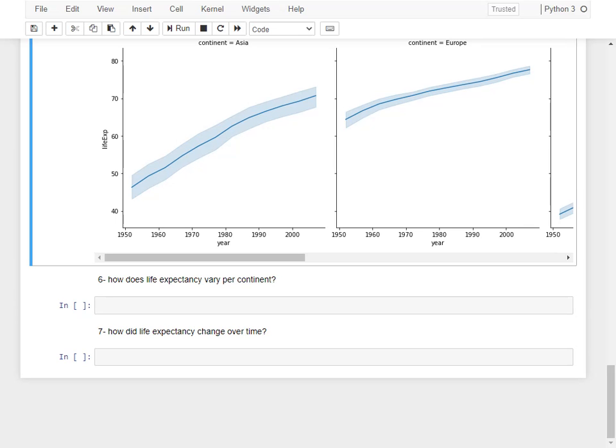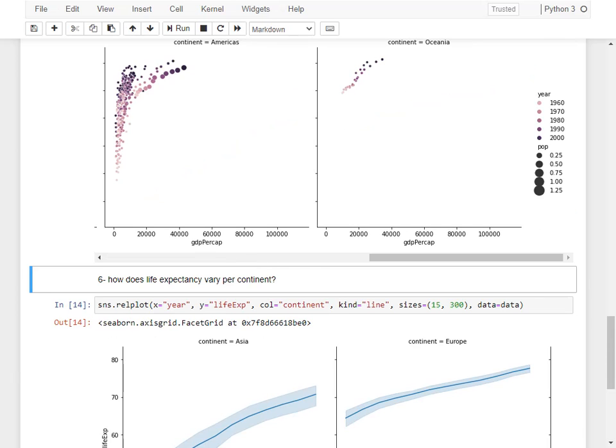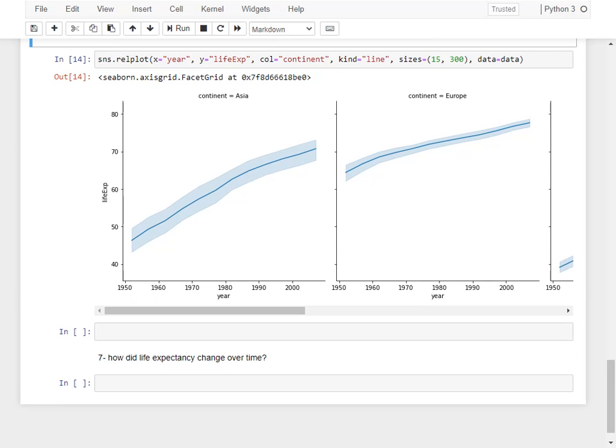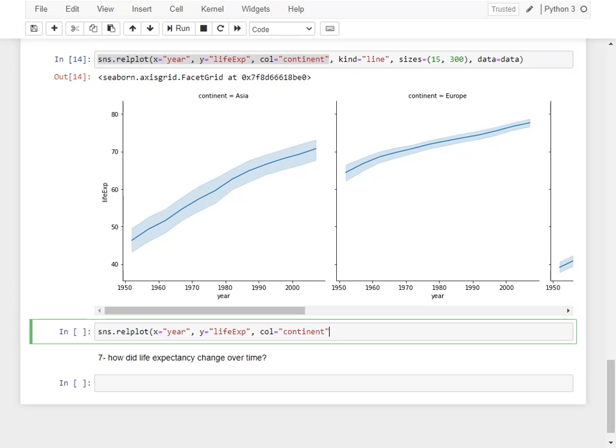Now we can do more plots. So we've actually done this here. How does life expectancy vary per continent? We can do distribution plots, for example. That's one possibility. We can create a histogram, and this is something we looked at in the introduction session. So I'm just going to switch this from a relation plot to a distribution plot.